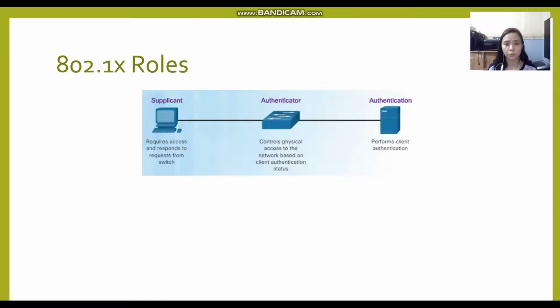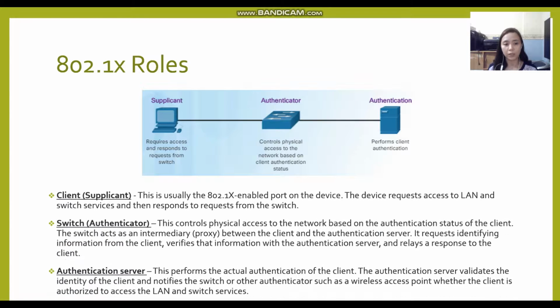802.1x roles. So, these are the roles for the 802.1x: the supplicant, the authenticator, and the authentication server, wherein the supplicant requests access and responds to requests from the switch. And then the authenticator will control the physical access to the network based on client authentication status, while the authentication server performs the client authentication.